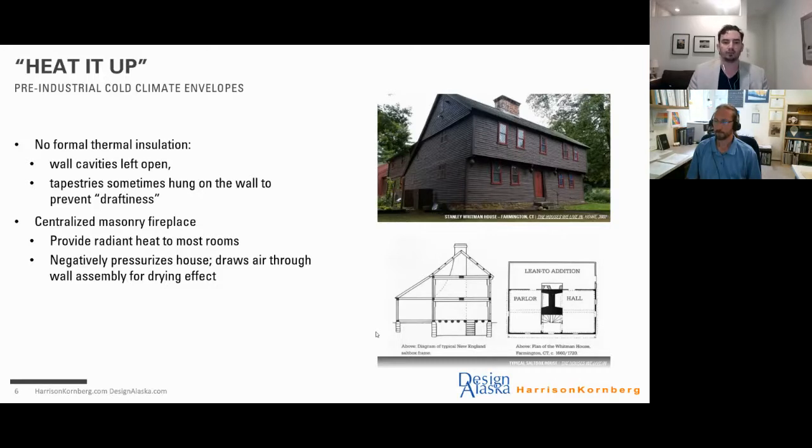There's often a masonry fireplace that provides radiant heat to most rooms to heat up the inside. And what this does is it negatively pressurizes the house and draws air through the wall assembly for that drying effect to keep moisture out.